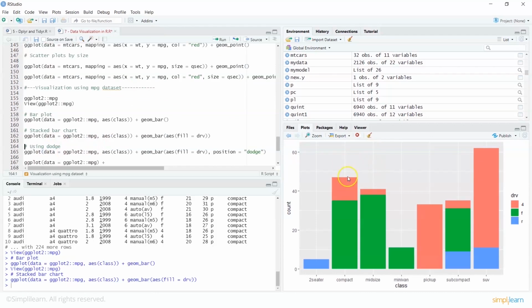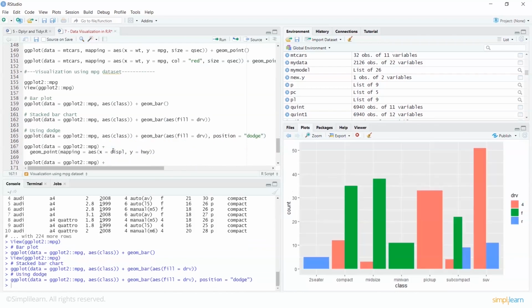And that basically gives me the information where you have the drive information, which is stacked here. Now you can do a dodge by giving the position as dodge. So we are still going to go for a stack chart, but this time the bars will be next to each other, and that can also be done, which is very useful.